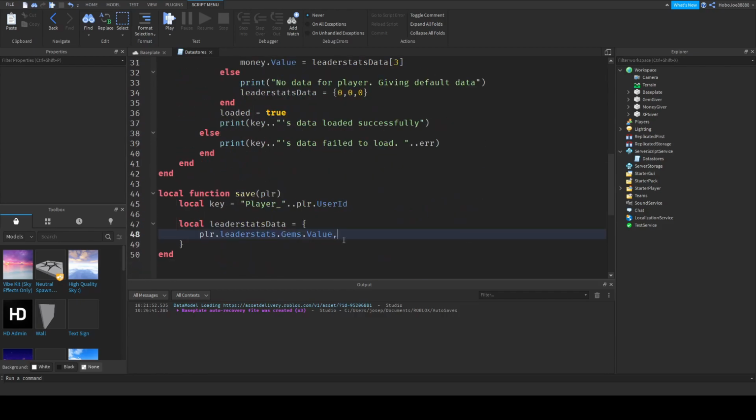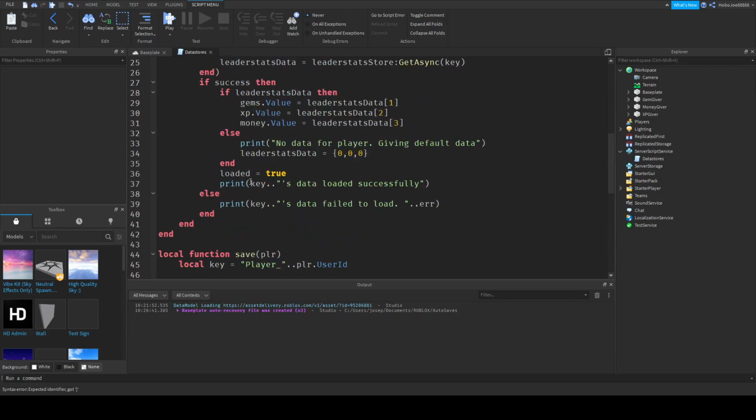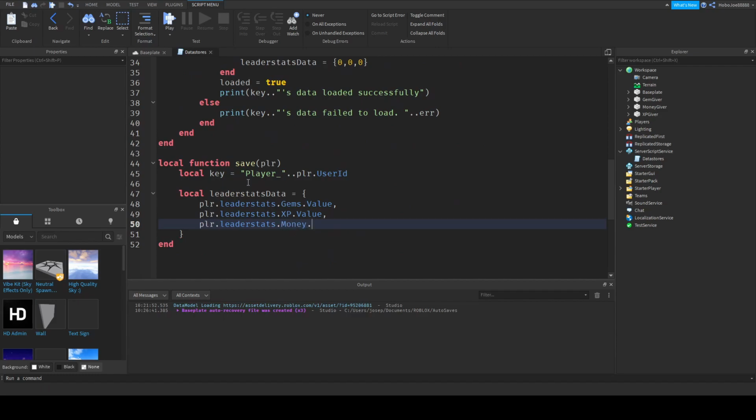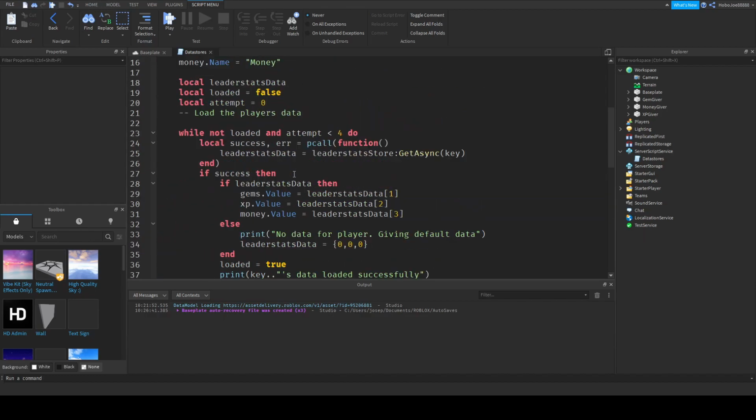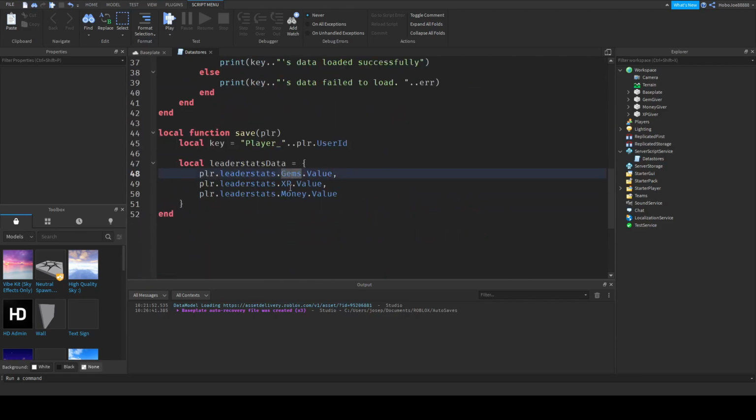Yeah. And then we're going to do player.leaderstats.xp.value. Then we're going to do player.leaderstats.money.value. So hopefully, I think you might have already noticed, but the order in which this table is gems, XP, money is the order in which we did it. Gems 1, XP 2, money 3. Yeah, gems 1, XP 2, money 3. So hopefully that makes sense now, the way we're saving it.